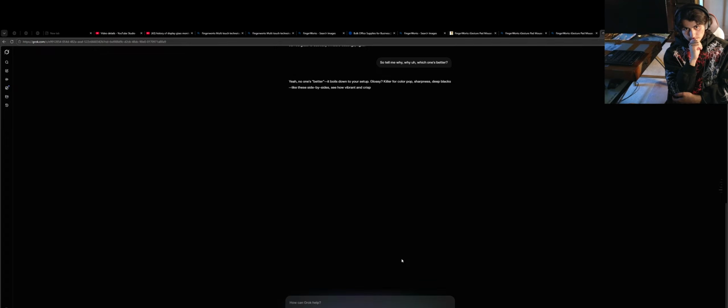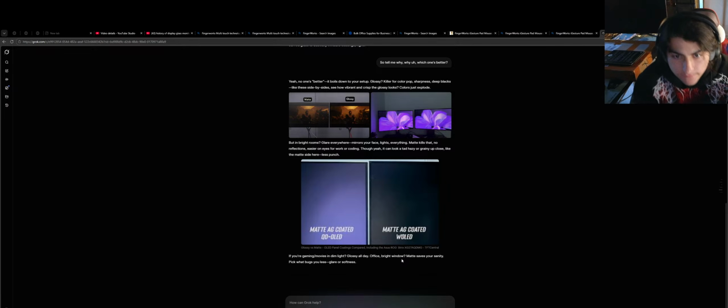So tell me, which one's better? Depends what you're doing. Let's break it down. No one's better. It boils down to your setup. Glossy, killer for color pop, sharpness, deep blacks. Like these side-by-sides. See how vibrant and crisp the glossy looks? Colors just explode. But in bright rooms, glare everywhere. Mirrors your face, lights, everything.